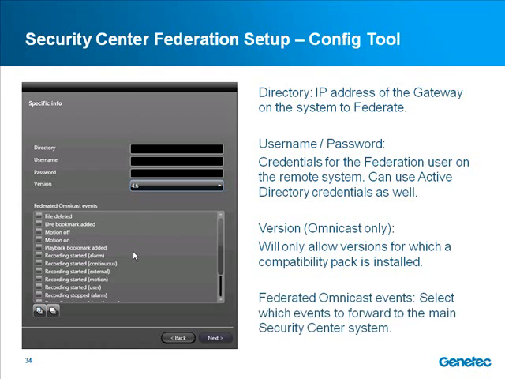So below that we have a list of the Omnicast events that can be sent over from the Federated Omnicast system to the Security Center server. You can check the ones you wish to use, or use the Check All or Check None buttons on the bottom of the list. This way we can use the federated actions coming in from Omnicast to trigger events in the Security Center system. So for example, you could have the motion on event from a camera in the Omnicast system trigger the door unlocking action in the Security Center system.